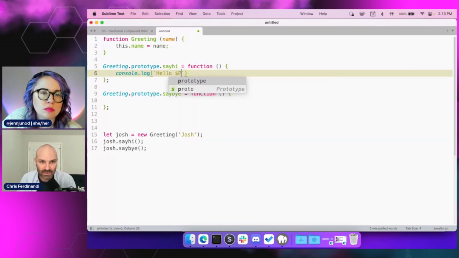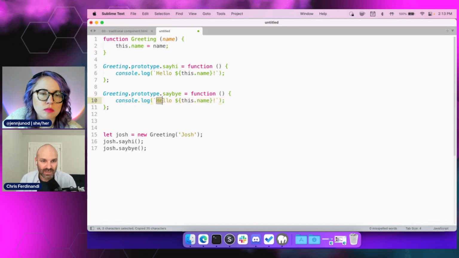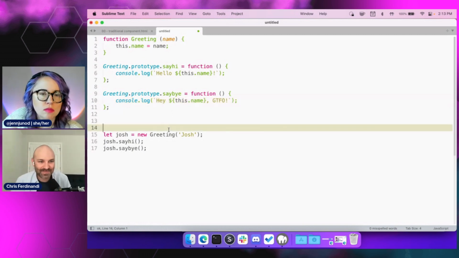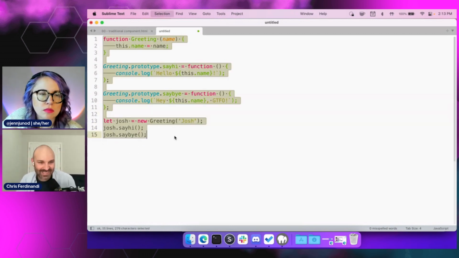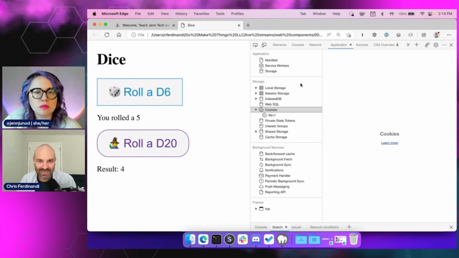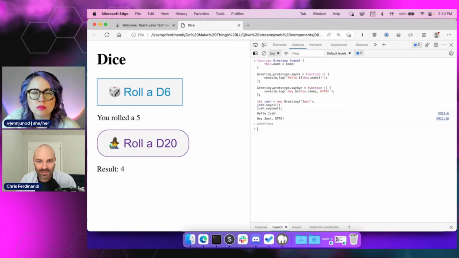So when I run this function, I could do something like hello, this.name, right? And then we're going to say, hey, name, GTFO. Let's pop this over into a browser so we can see it here. Boom. So you can see now we've got hello Josh and hey Josh, get the out.